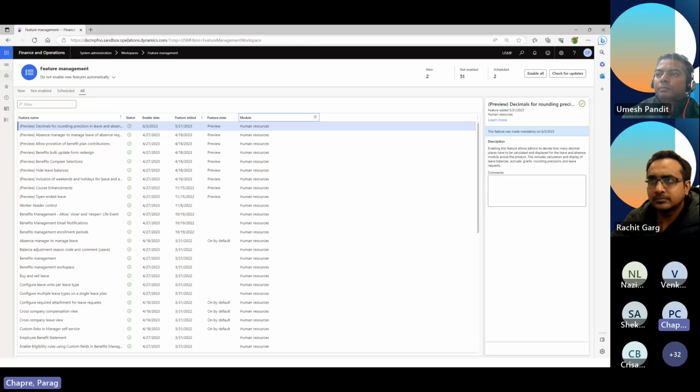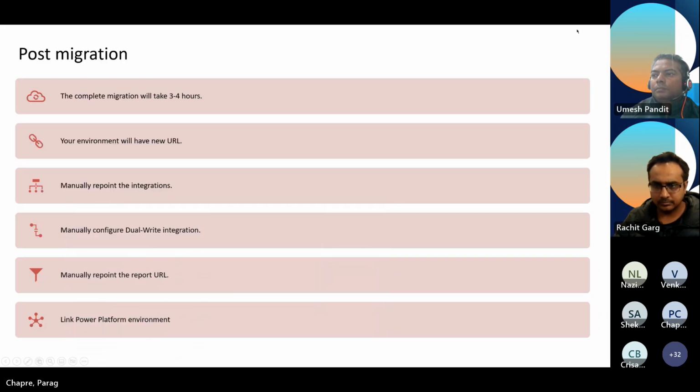So you will see something like sandbox.operation.com. You will not see any namespace. So this will be changed, and you have to manually change this URL for your integration and the reporting. And manually you have to reconfigure the dual write integration.